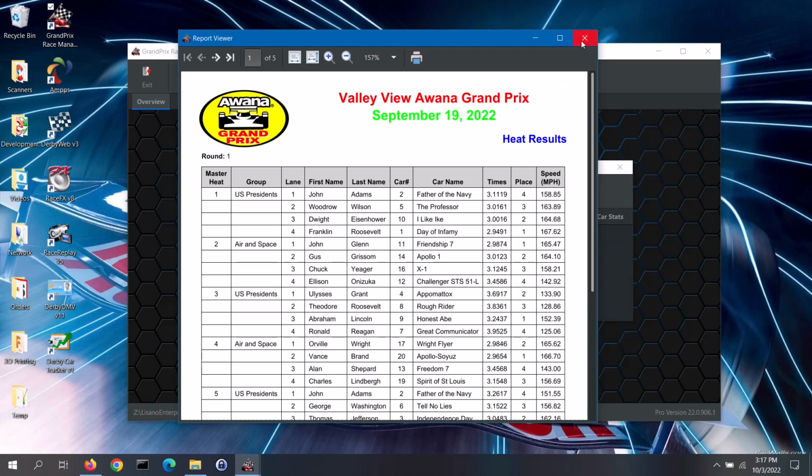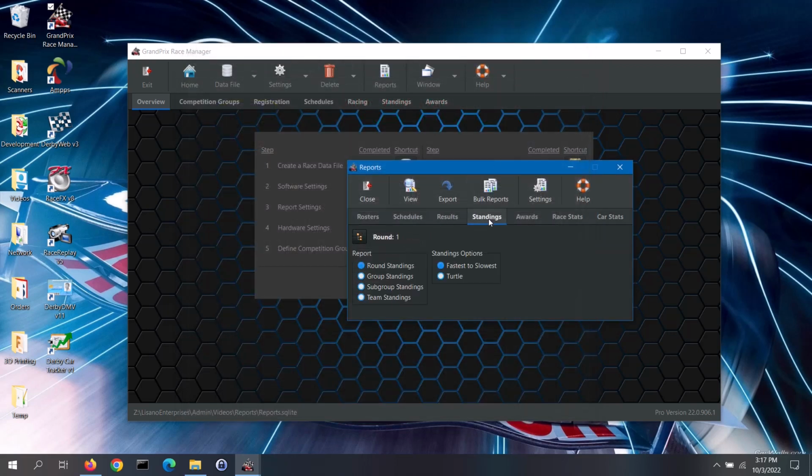On the Standings tab, there are 4 reports. You can get the race standings at 3 levels: round, group, and subgroup, if using subgroups. For each of those levels, racers can be ranked from fastest to slowest. You can also opt to display the turtle standings, where racers are ranked from slowest to fastest. I will go ahead and generate the group standings report as an example. This will be from fastest to slowest.